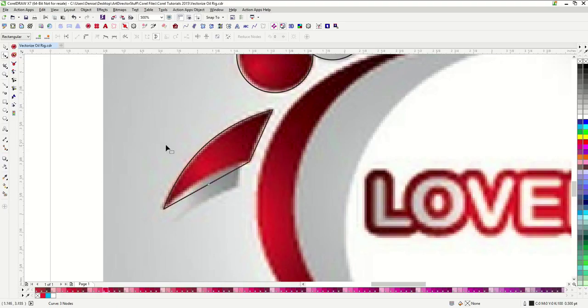Then I can simply drag this curve up to match my image. Let's do the same with the other lines. Click on the line, convert to curves, drag it up.